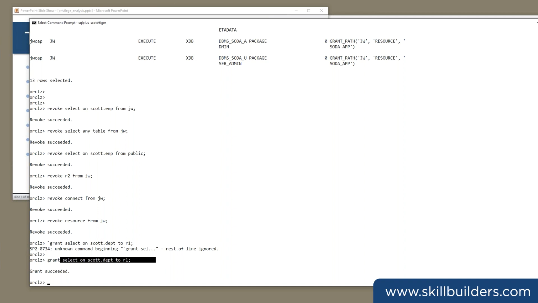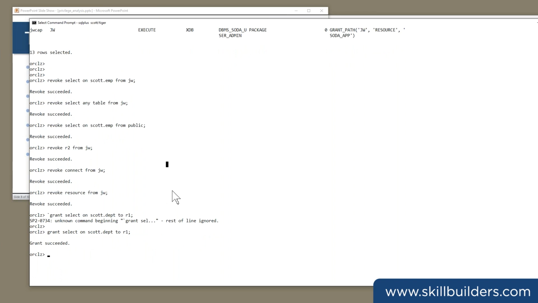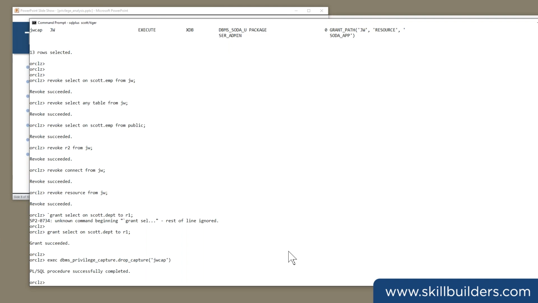I would then run the capture again. I'm not going to do this because we're coming to the end of our time. I'd run the capture again, run the workload again, and we should then see exactly what we want: that he had used the privileges he had acquired through R1 plus create session and had no privileges that had not been used. So that's your workflow. It's iterative, of course. And when you're finally finished, we can just drop the capture. At the point at which you drop the capture, the views get cleared.